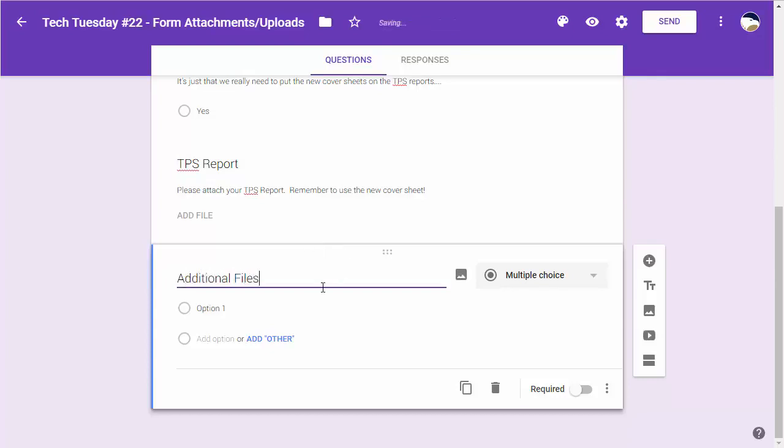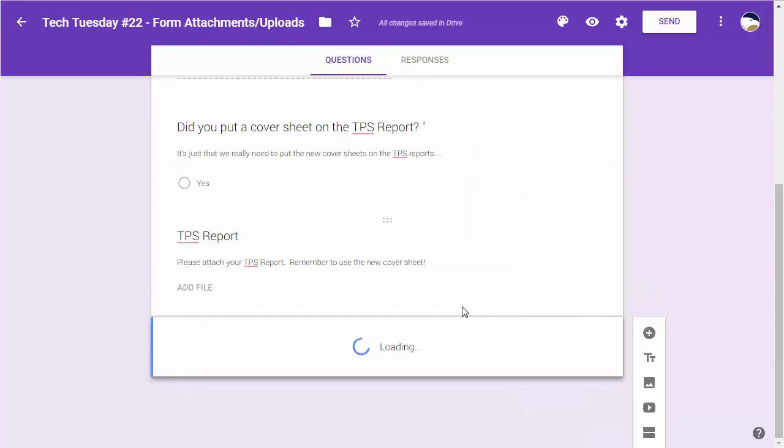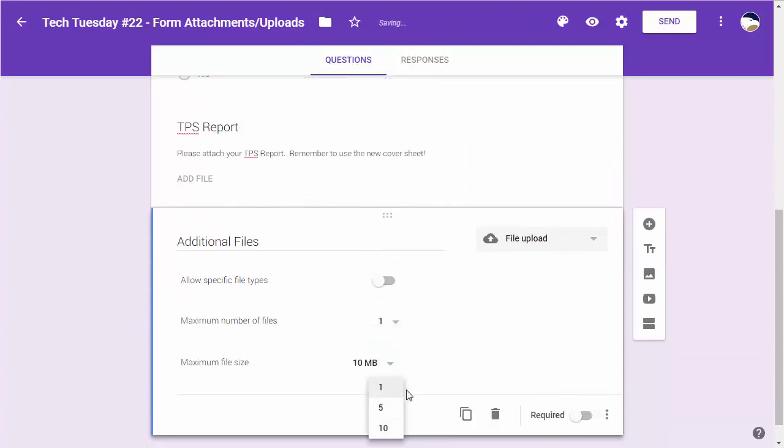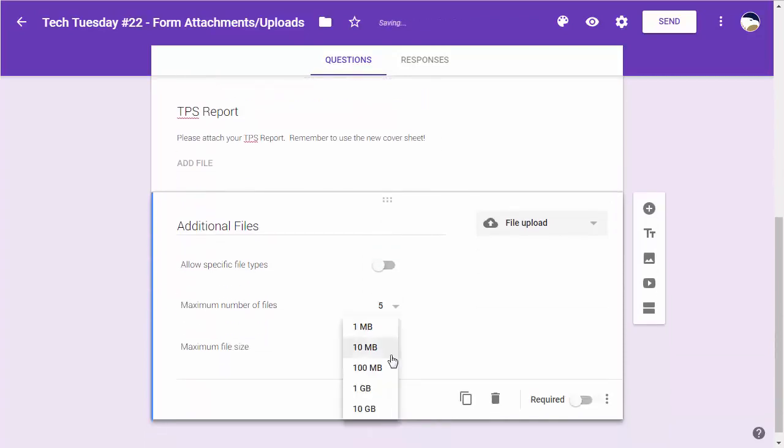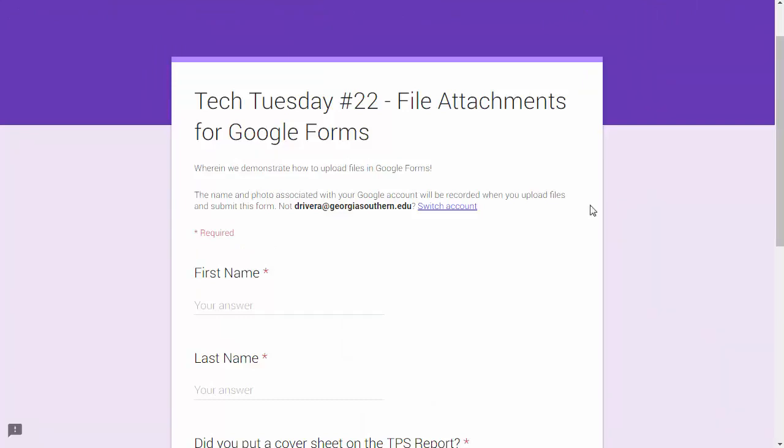I'll just put additional files here for some other thing and choose file upload. And in this case, I'm going to allow for multiple files, up to 5 of them to be submitted with a maximum size of 100 megabytes. Okay, so now let's fill out this form.